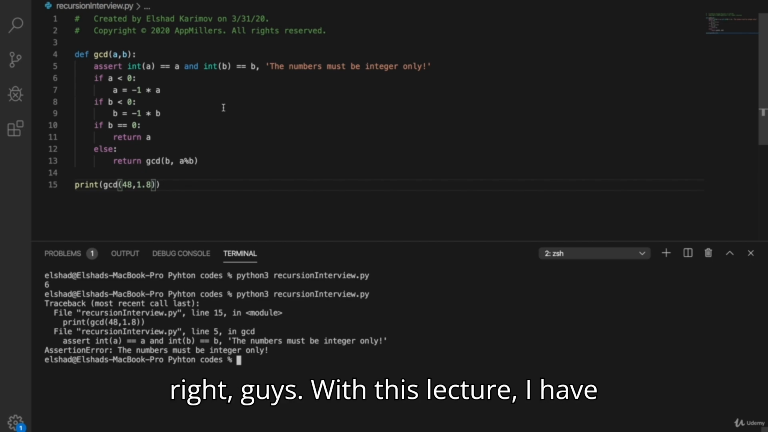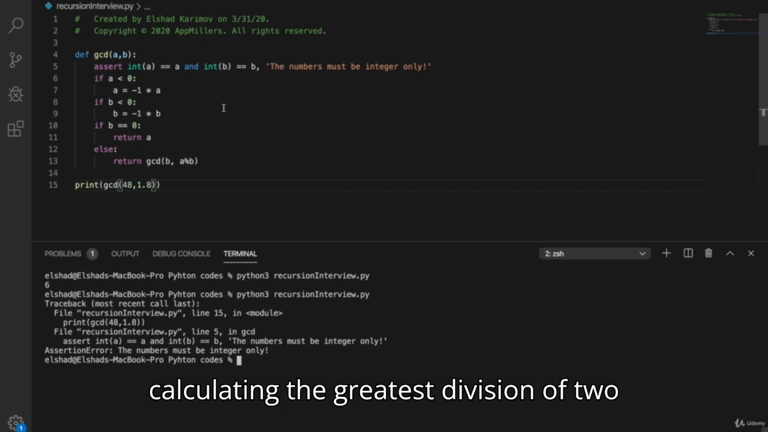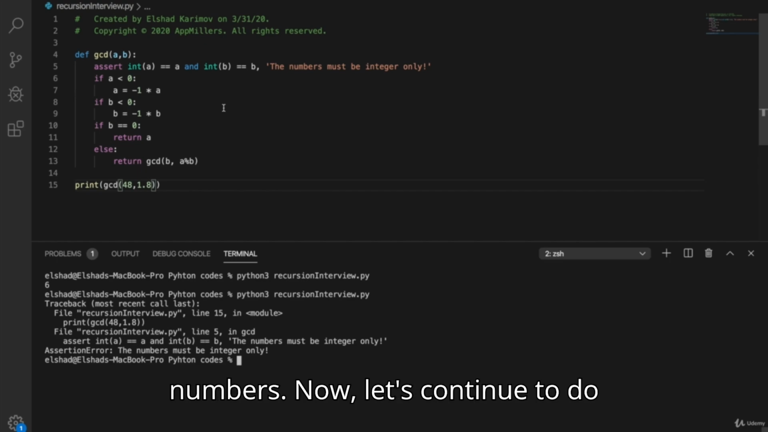So, alright guys, with this lecture I have explained another interview question related to recursion, which is calculating the greatest common divisor of two numbers. Now let's continue to the question 4.